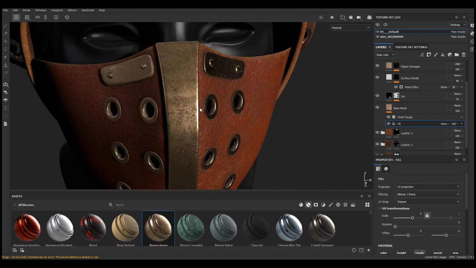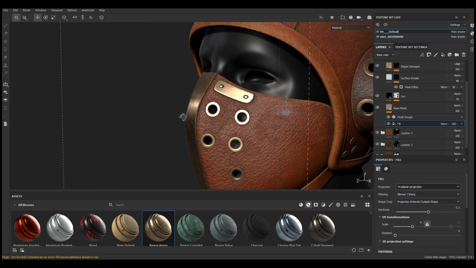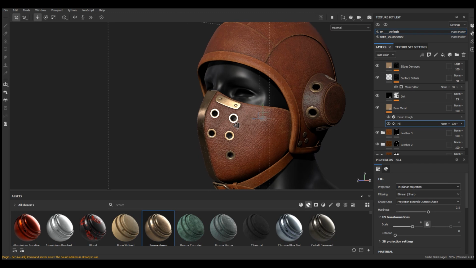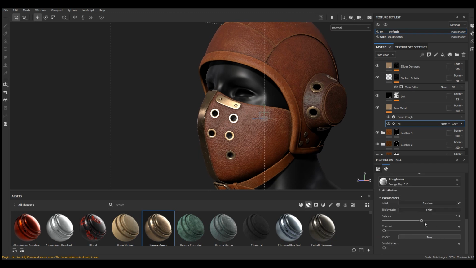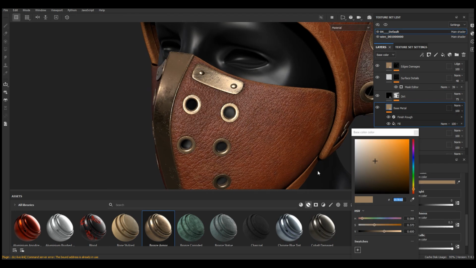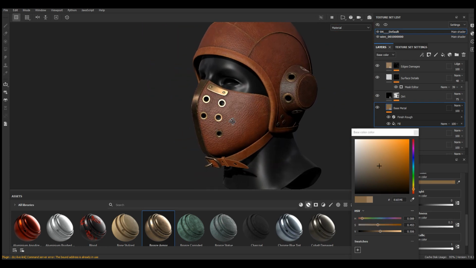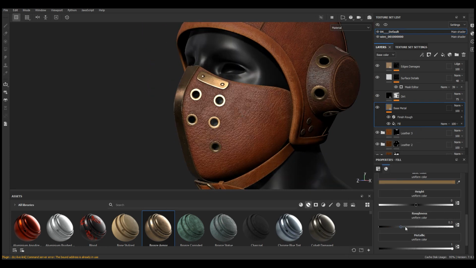I changed the scale and set the projection to triplanar. I also want to change the color and make it darker. I reduced the roughness a bit as well.